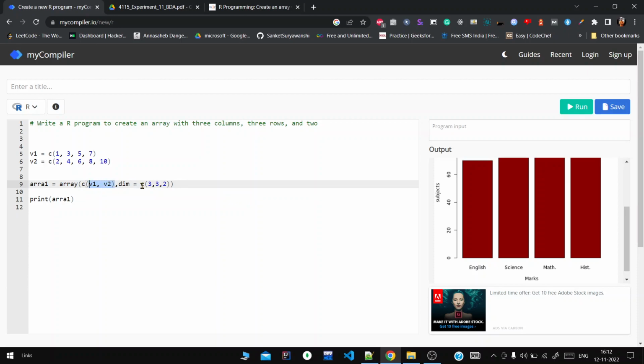So I have taken 2 vectors v1 and v2 and I have specified the dimension, what I want: 3 rows and 3 columns, and in total two arrays will be there.